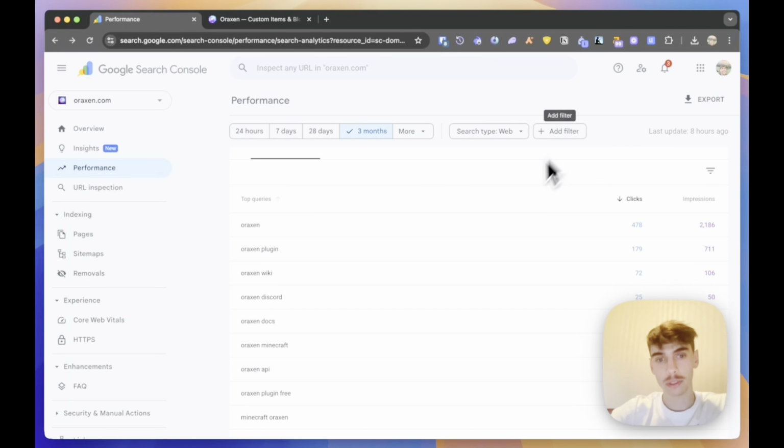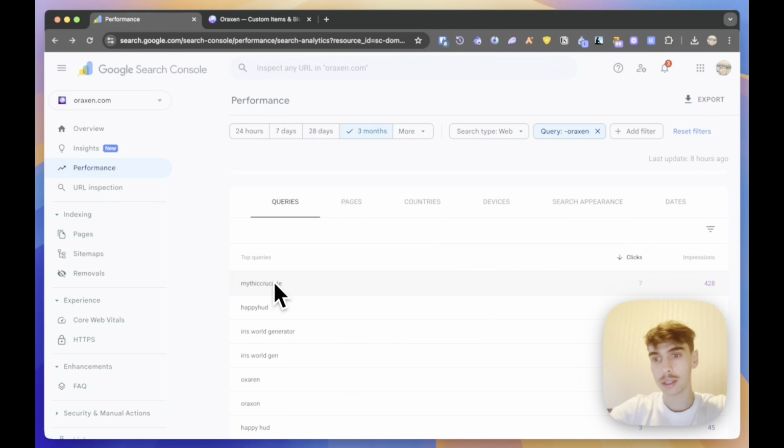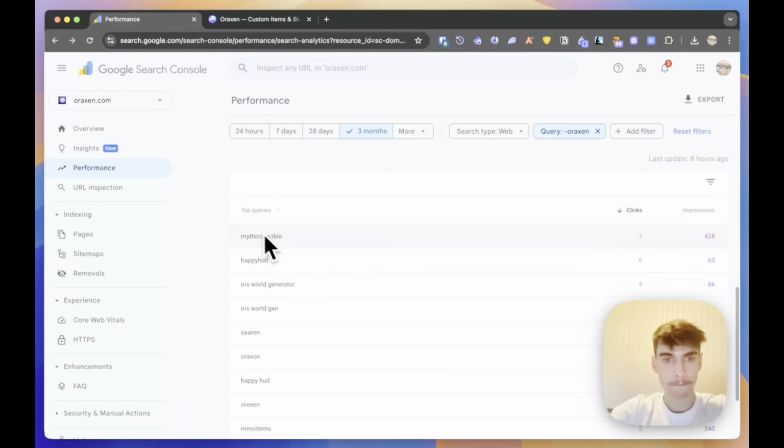So here, we're going to filter by the query, where query is the keyword. We can use different ways to actually not have Oraxen, for example. So what I want here is the non-branded keywords. So I'll say, okay, queries does not contain Oraxen. And here we can see that there is a bunch of queries that do not contain Oraxen, and so are not branded keywords. So we can see Miti Krupixbil, which is basically something related to Minecraft.